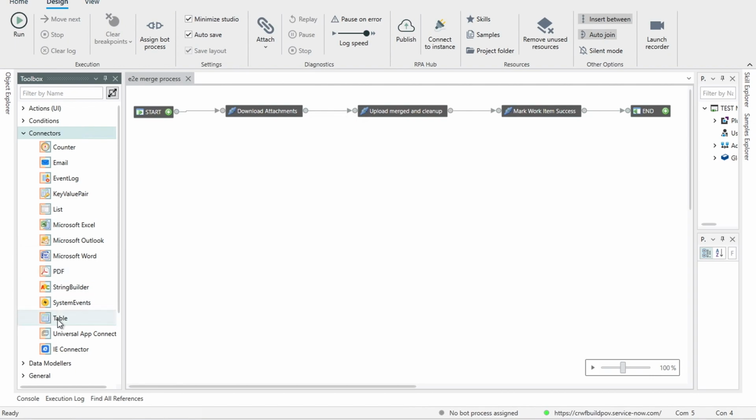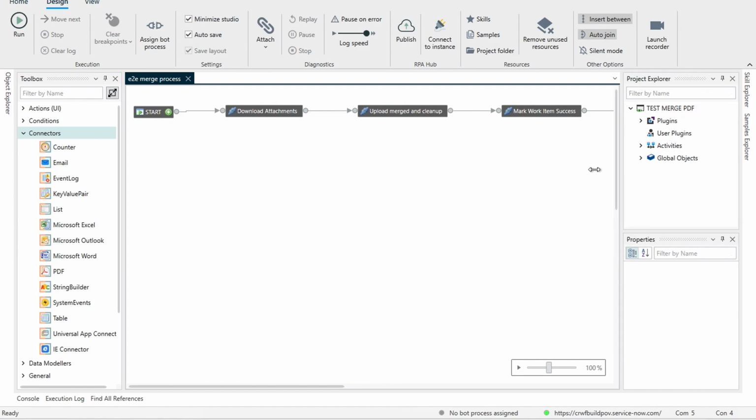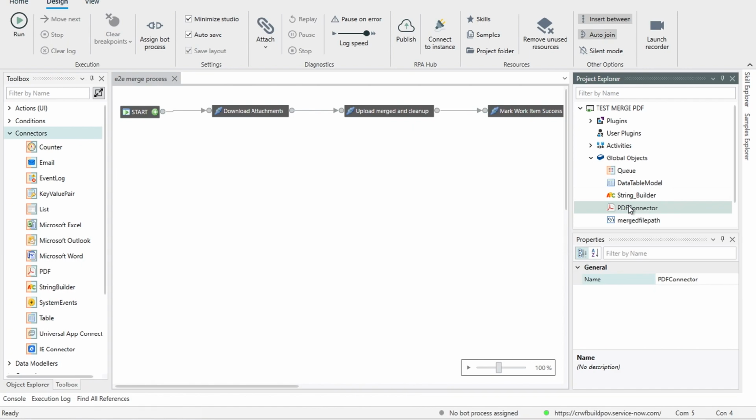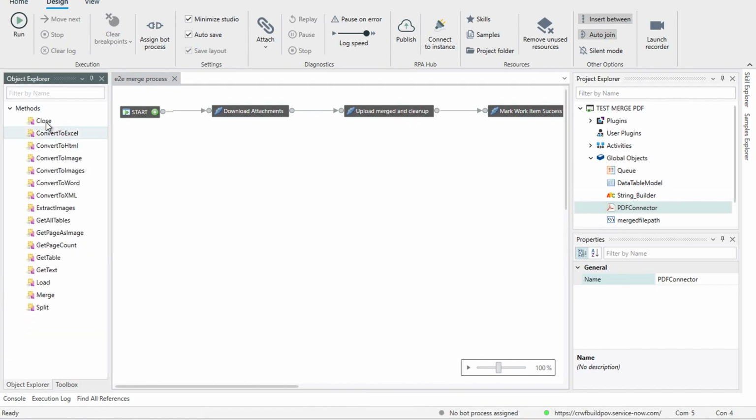I'm using the table connector because I'm listing a bunch of files. I'm getting a bunch of sys_ids for the attachment records I want to merge, and I'm using a table just to manipulate the data. It's just easier. So if I go here on my global object, I can show you the PDF connector there. That shows the different methods available. It's a new connector that we have in RPA 5.0. And I'm using only this merge function, which is used to merge a list of PDF files together.